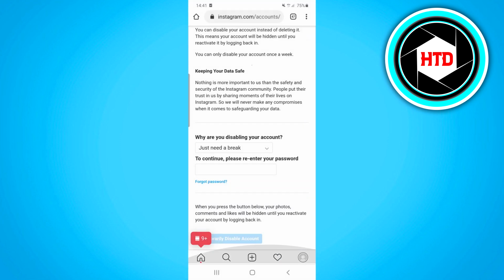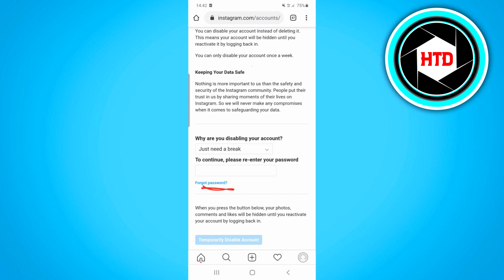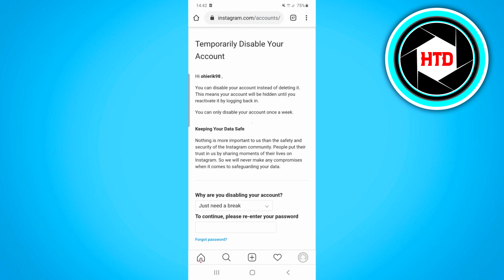So just need a break, whatever. Then all you need to do is re-enter your password. So type in your password. If you don't know your password, click right there. And then you can go ahead and click right here to temporarily disable your Instagram account in 2021.